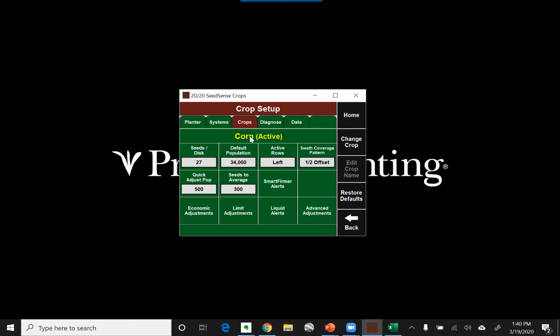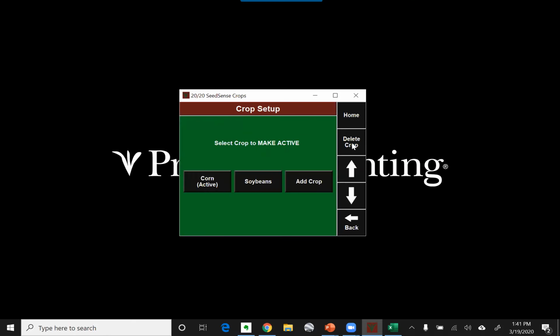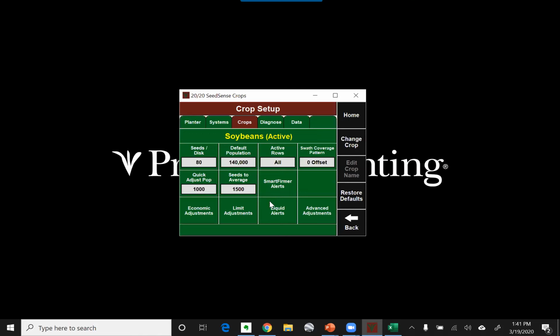So I'm going to change from corn, change crop, and now we're going to go into soybeans. Soybeans on our seeds per disc. Obviously, you need to know what kind of meter you're running. If you're running a John Deere cell disc, that's 108. If you are running a VSET, you're going to be running either 80 or 56.